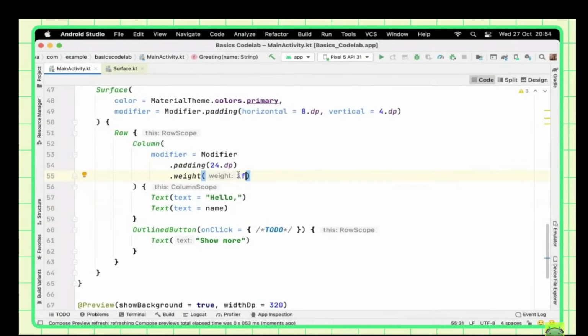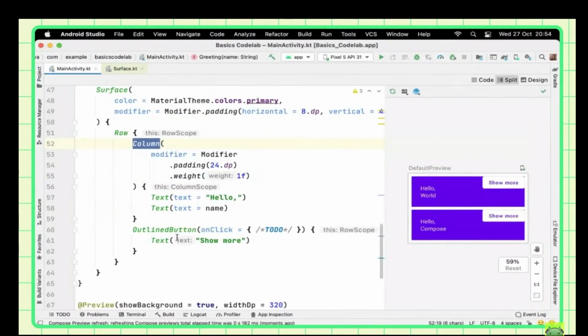And the weight modifier, you might still remember it from the view system. It tells the parent, the row in this case, that this child, our column, wants to be flexible, and it wants to take up any space that it can, but it doesn't want to overlap with other children. So this is making this column a flexible child, while our outlined button is not a flexible child. So our outlined button will just take the space that it actually needs. And as you can see, this starts looking much better.